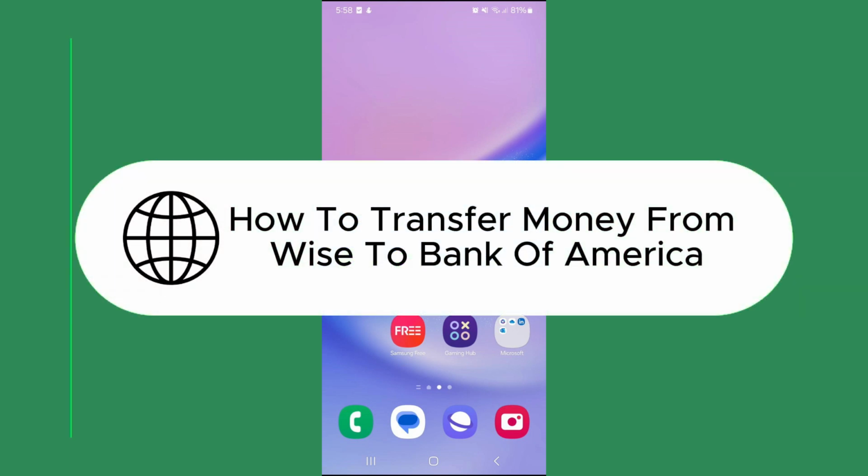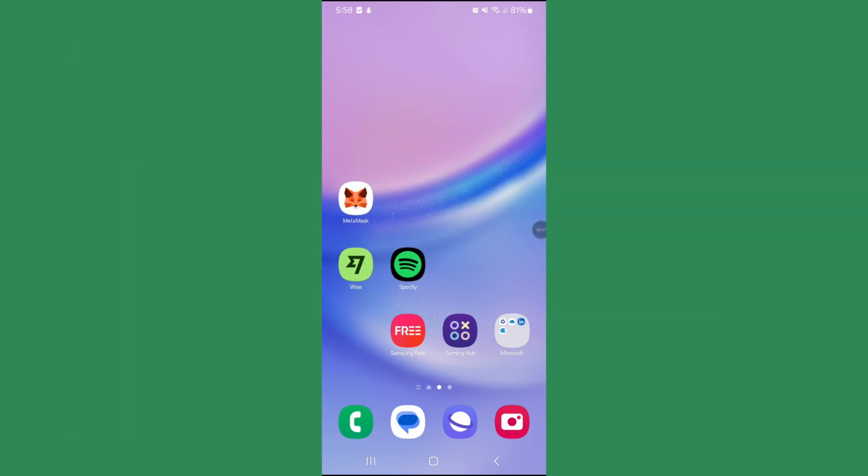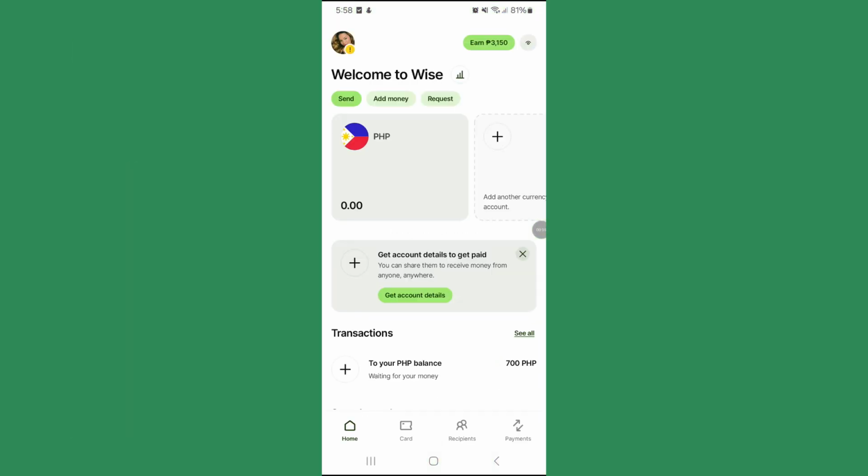How to transfer money from Wise to Bank of America. So first you need to go to Wise. It can be an app or a website. In this case, I will use the mobile app.